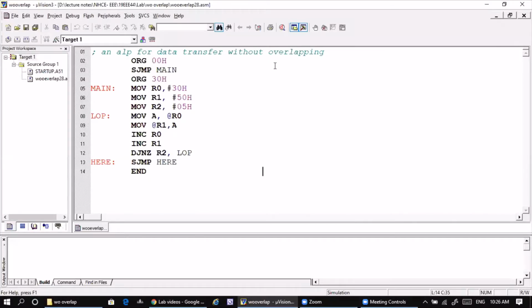Let us discuss how to write an ALP for moving a block of bytes of data without overlapping, starting from the locations 30H to the locations starting from 50H. So we can write a program for n bytes. In this program we will write for moving a block of 5 bytes of data.